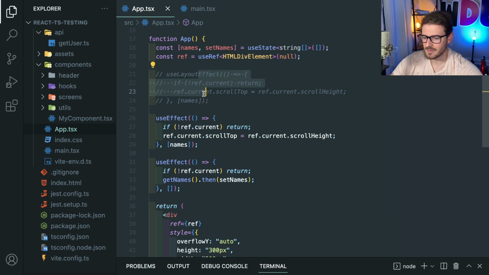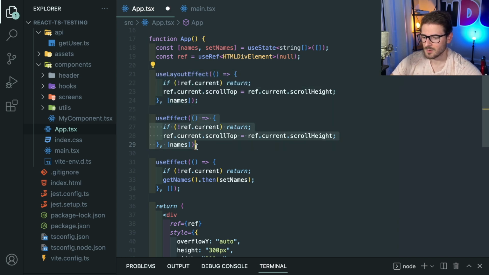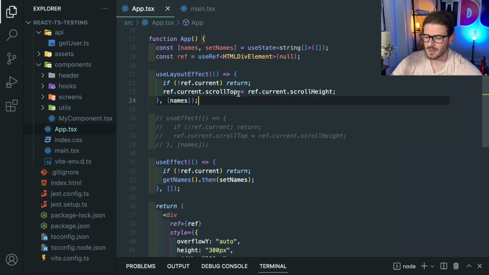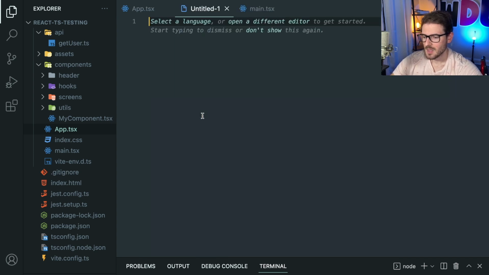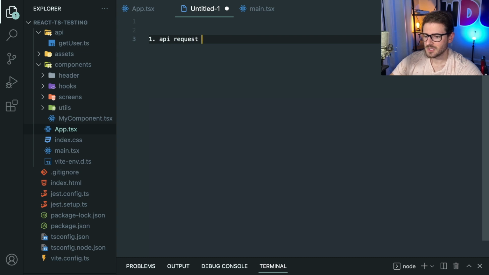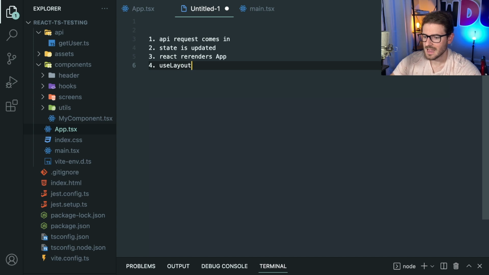So what you can use is a useLayoutEffect, and I'm going to go ahead and comment this one out and uncomment the one above for the useLayoutEffect. Same exact code, but this one is going to run before React actually renders and visually displays anything to the page. So if you go back a step, step one, API request comes in. Step two, state is updated. Step three, React re-renders app. Step four, layout effect is called.